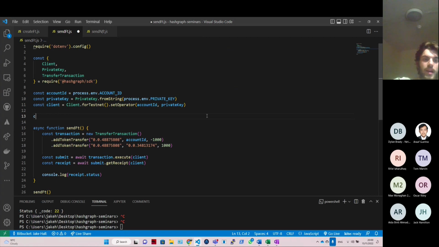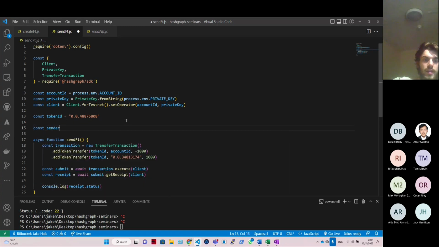One thing that I could do to make this a bit clearer is I could say const token ID equals this. Nice. Good stuff, Tom. So what I could say is token ID equals that, and then rather than typing it in each time, which looks a bit messy, I can just say, okay, this is the token ID. Similarly, with the sender account, I say, okay, const. It just makes it a bit easier to understand.